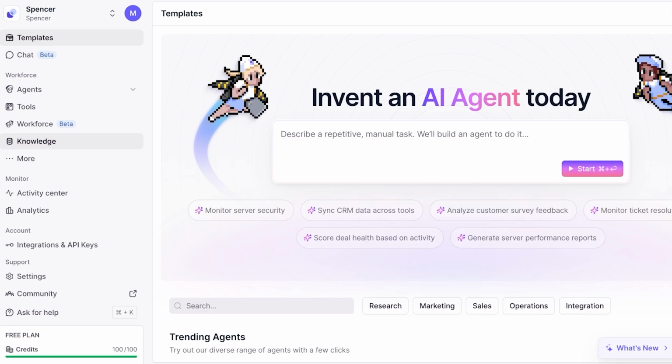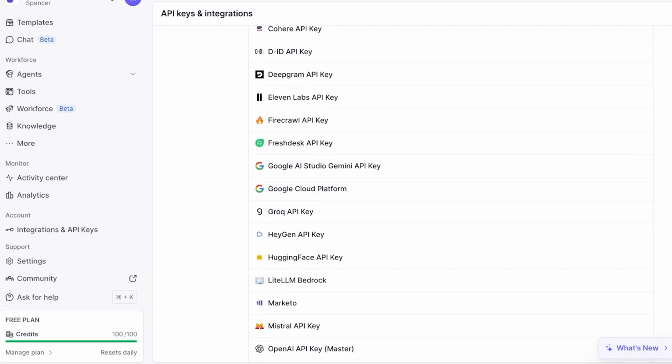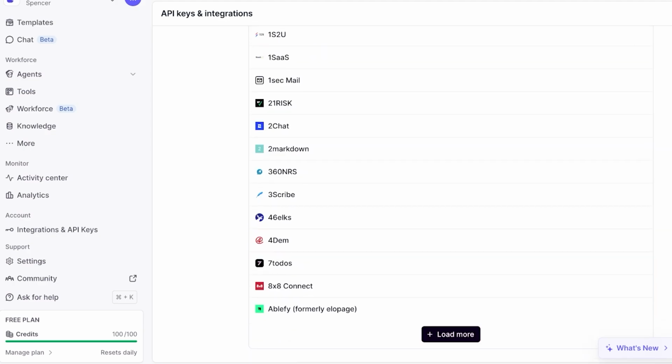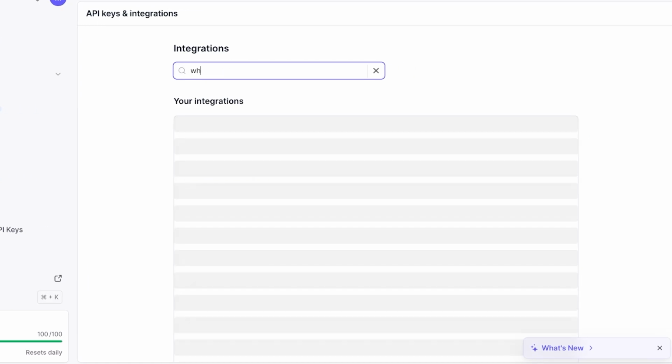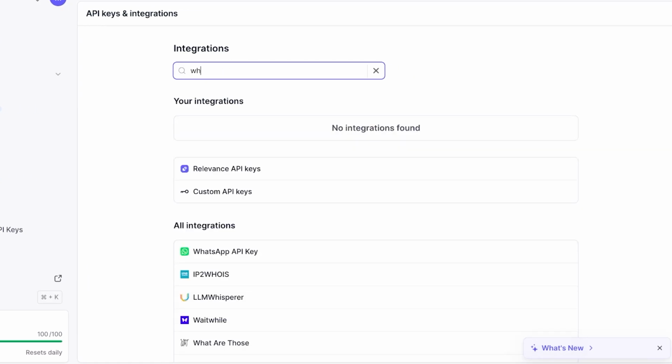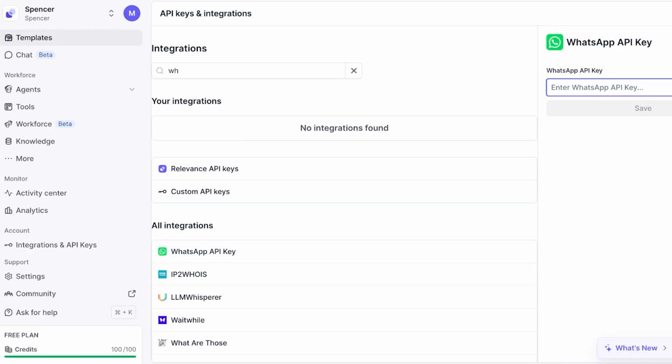Now one of the primary things that you want to do is to integrate all of your relevant API keys. So if you are going to be using any applications that are necessary within your workflows, you can simply search for those over here. So what you're going to do is, first off, you're going to search for WhatsApp, and you will see WhatsApp API key. So you want to enter your WhatsApp API key over here and then just click on save.